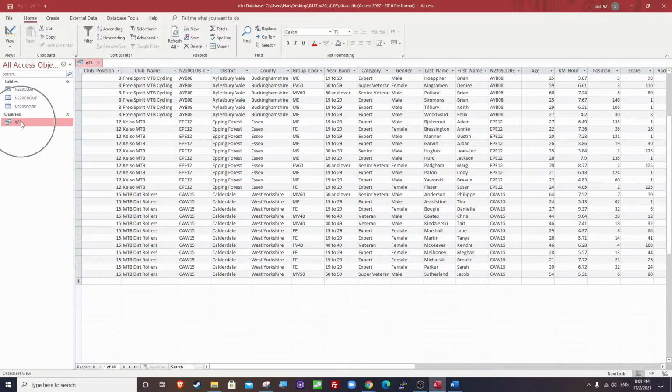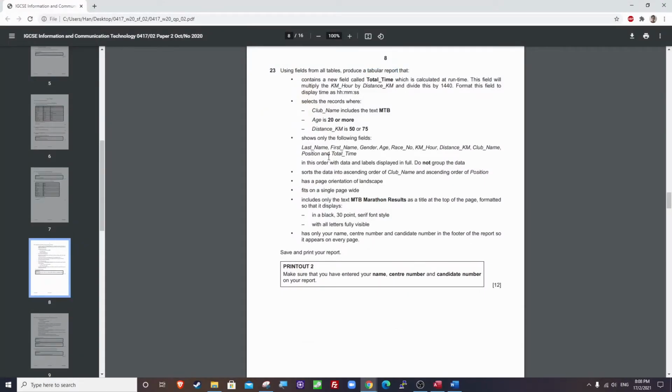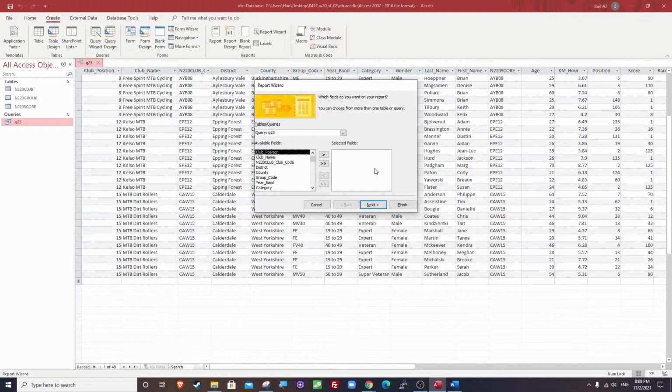Okay, so all these three tables combined to create this query. So from this query now, I need to create a report. So it's basically a top-down approach: tables to query, and this query to a new report. So I'm going to go to Create and select Report Wizard. Okay, so let's see what needs to be displayed. All right, so last name, first name, gender, age, race number, kilometers per hour, I think, distance in kilometers, club name, position, and total time. Okay, so let's select that. So last name, first name, gender, age, race number. That's a lot of data.